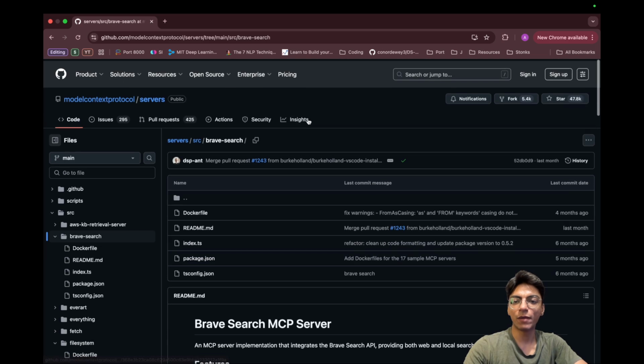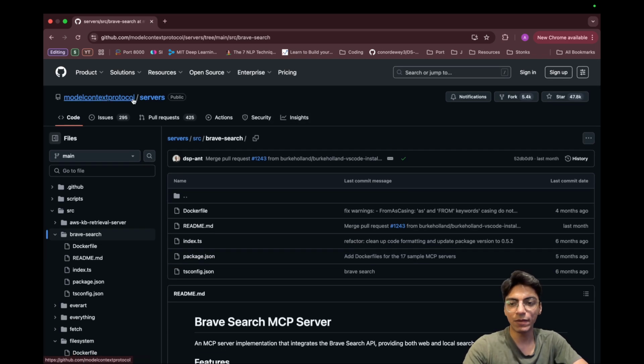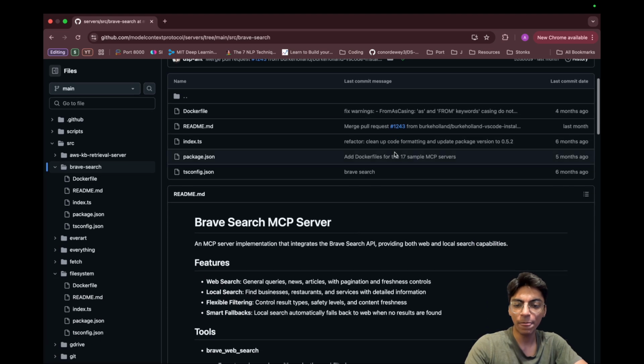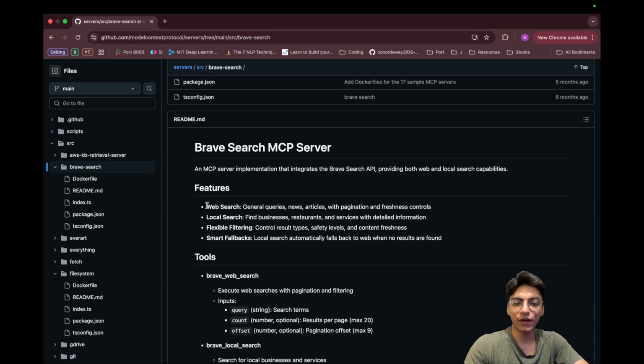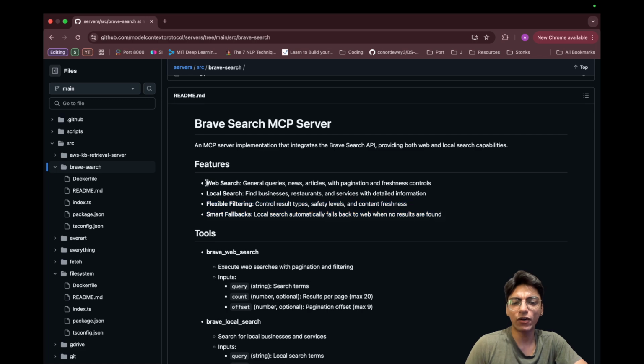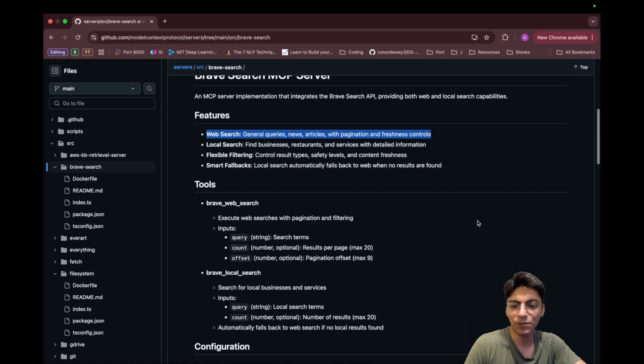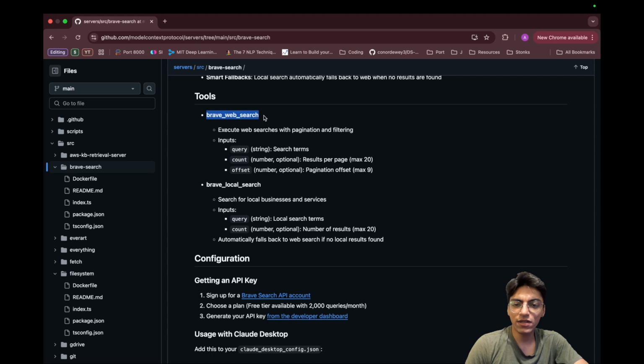So we have the repository, it's the same one, MCP/servers. In this, we have the Brave search over here, and we've been given some basic functionalities and some local search. Basically, if you want to search up some information for a particular city, it will give that. For general queries or articles, you can use the web search. It has a couple of more things that we may not be able to cover in this video, but we intend to basically cover web search at the very least. All right. So it has two tools. First is for web search, second is for local search.